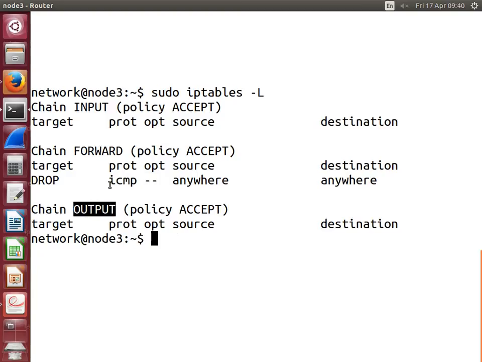Remember our firewall we can think of as a table. Each row specifies a rule. The output also shows us here that the default of our firewall is to accept. Anything that's not in the table will accept. Anything that doesn't match the rules.